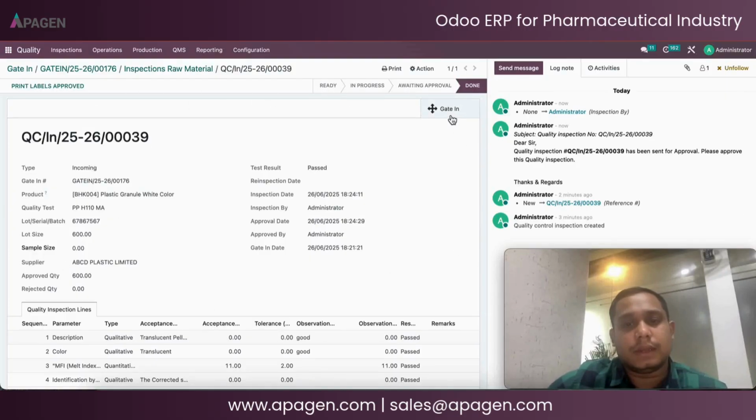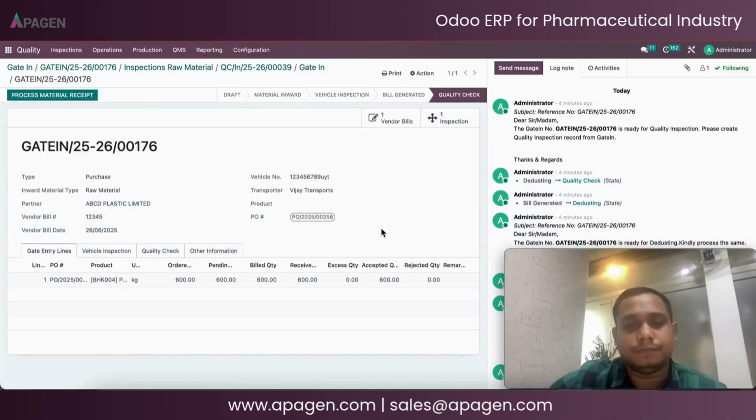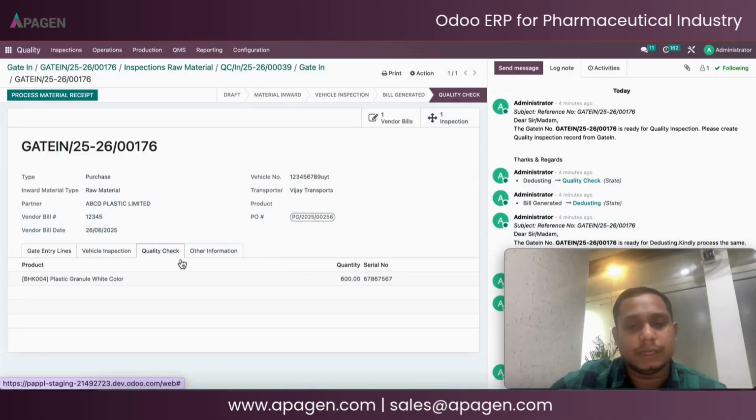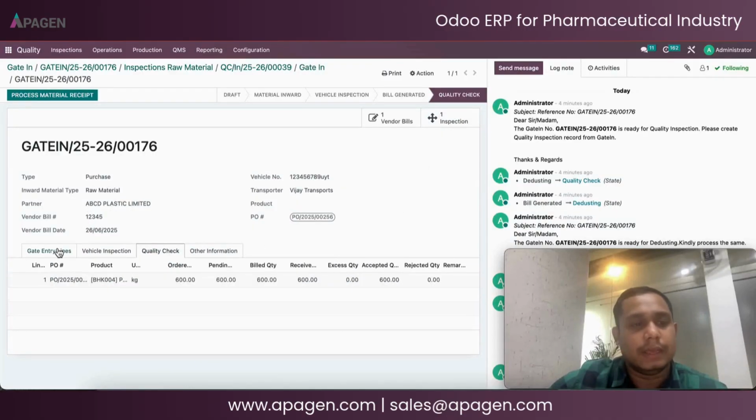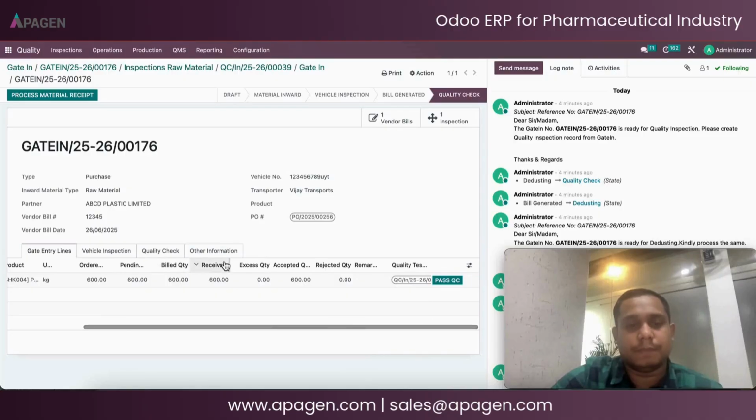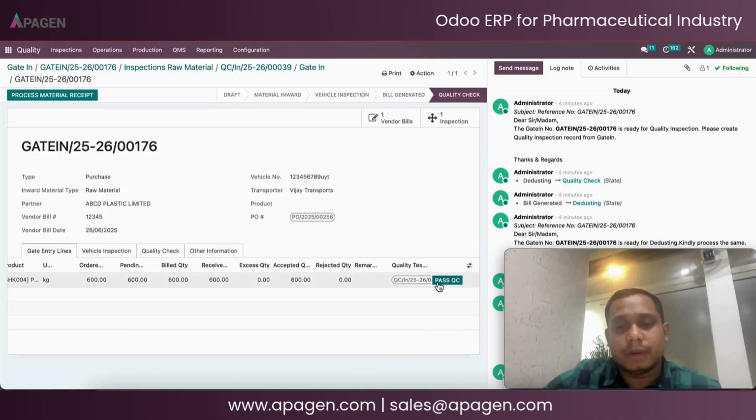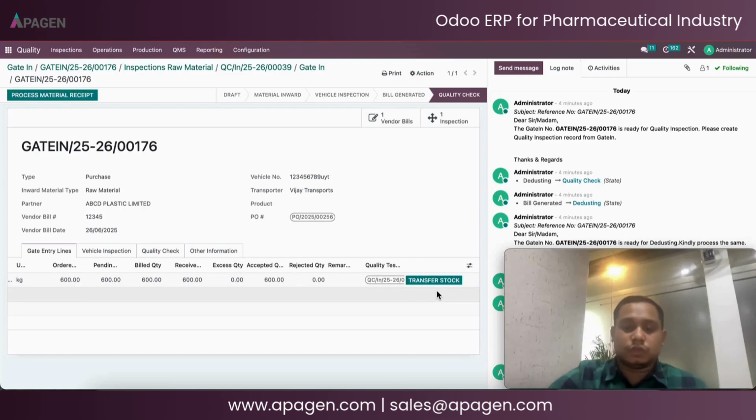Now from here he can come to the gate in, or he can go from the operations as well. From the shortcut I'm going here. He clicks on quality check, and he can see the serial number is generated. In gate entry lines, if he swipes right, there's a button called pass QC, and after that a transfer stock button is available.